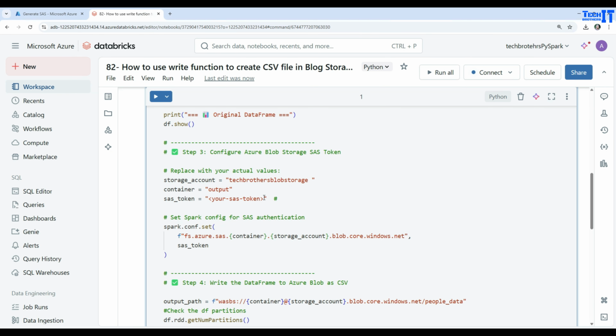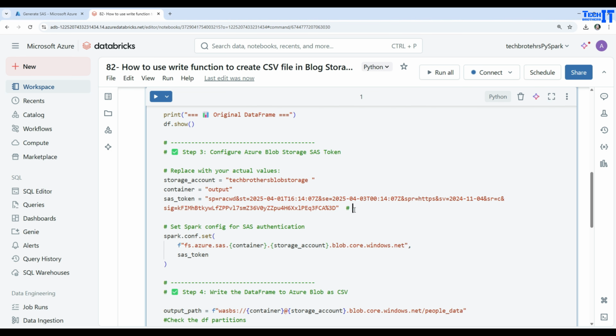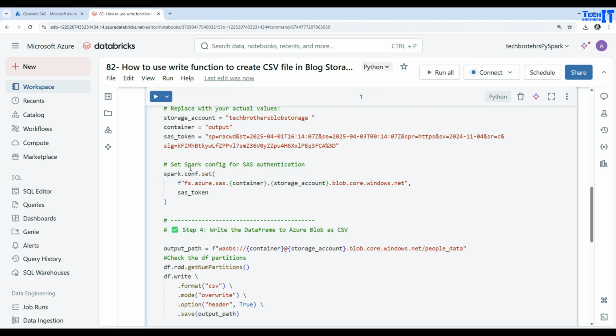I will go back here and paste this token here. Okay, now we have this all set, and here's the configuration for Spark for SAS authentication. So you don't have to worry about that, just copy paste this code and it's going to be authenticating the Spark to access that folder, or container, for you.